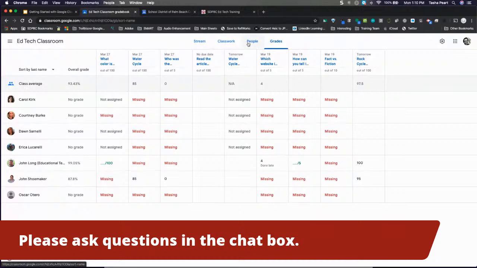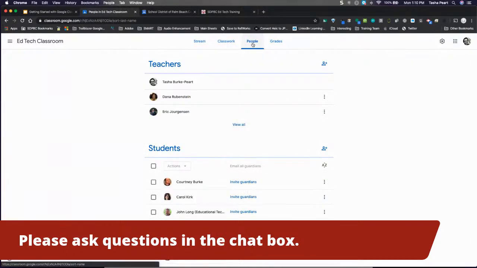One other thing that I want to show you before Dana goes into the details of creating assignments is this gear right here.